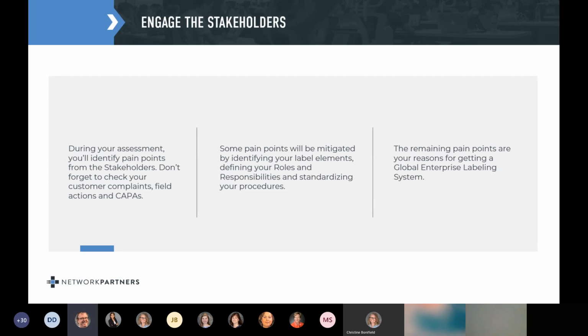Your steering committee should contain the VP of the department who's paying for the system, as well as the heads of RA, QA, operations, IT, and supply chain. These are the groups that are directly tied to the process. You'll need input from all these groups to agree upon your global labeling system. Having the head of each department on your steering committee will ensure you get their attention.